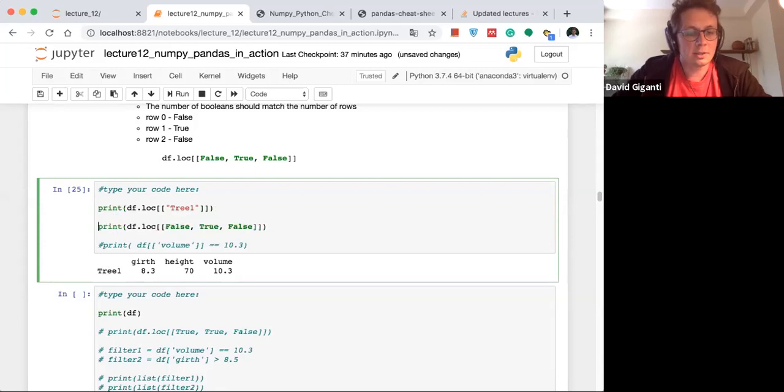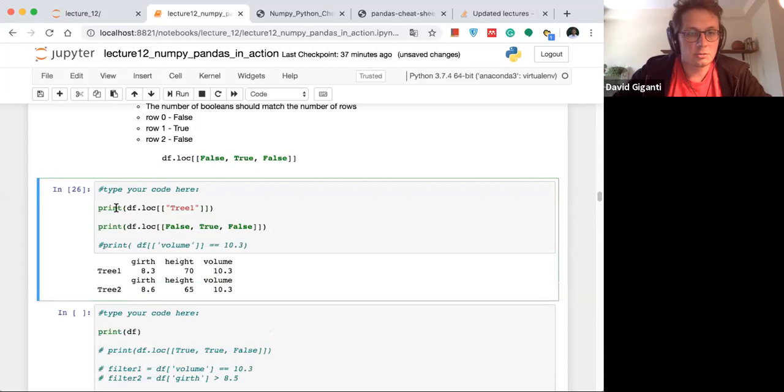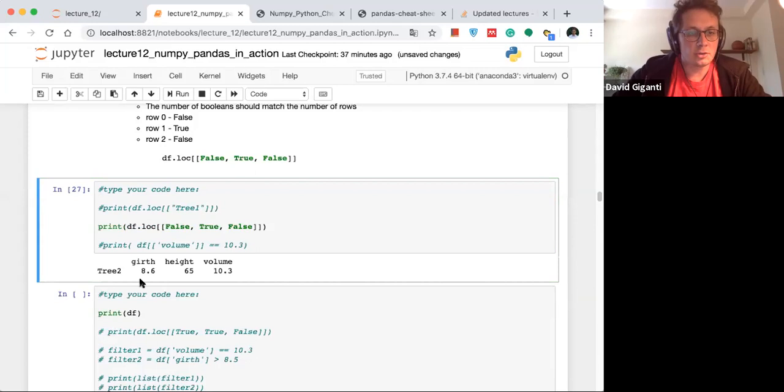So what happens if I now run this command? Let's comment this one out for clarity. Now I just got 3, 2, as I told you, because we didn't want the first one and didn't want the last one.